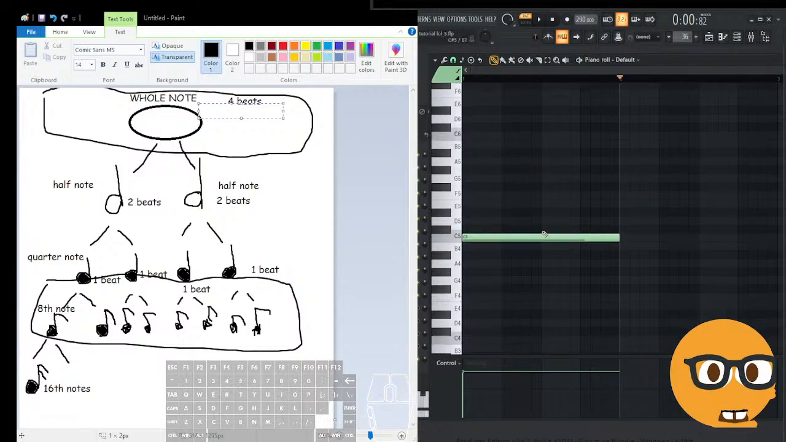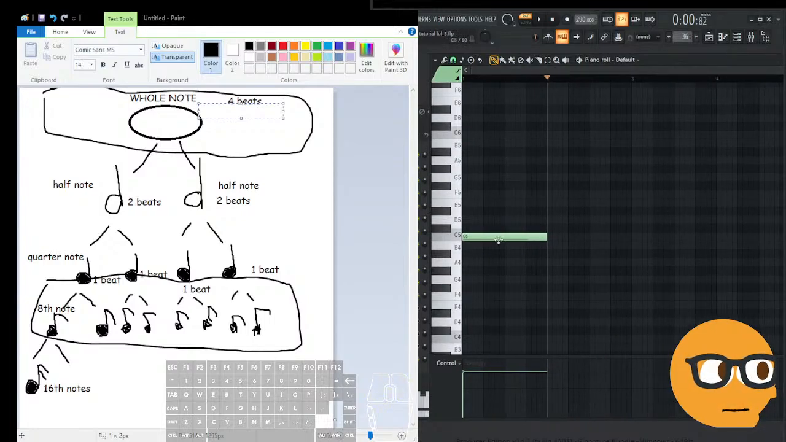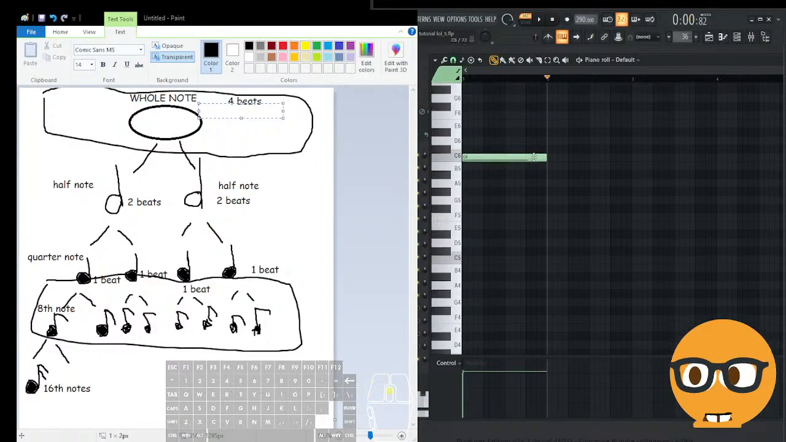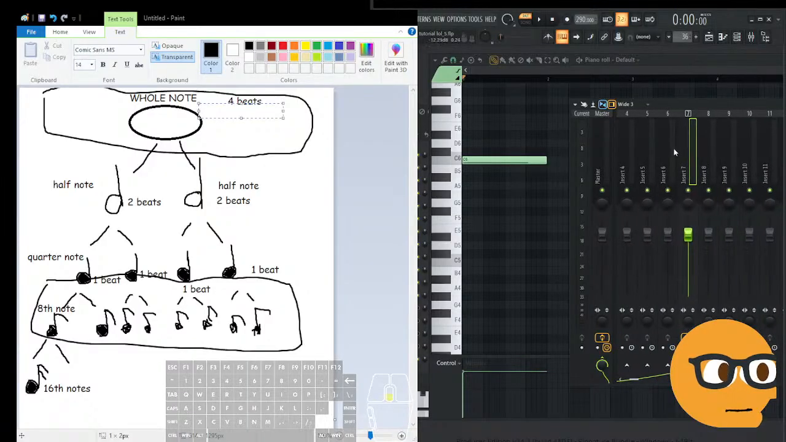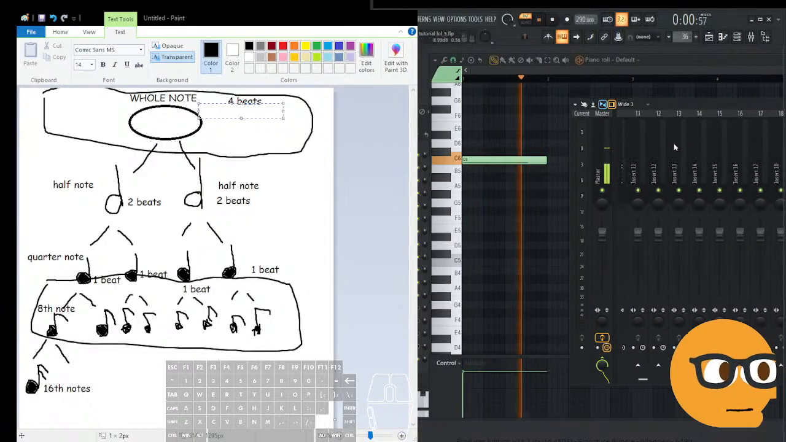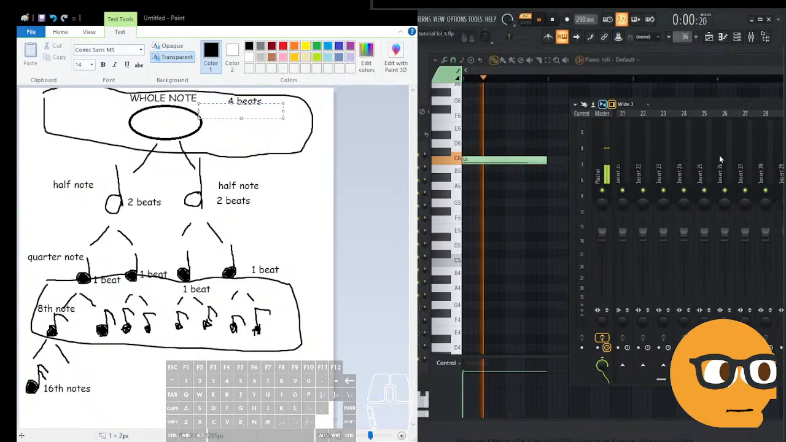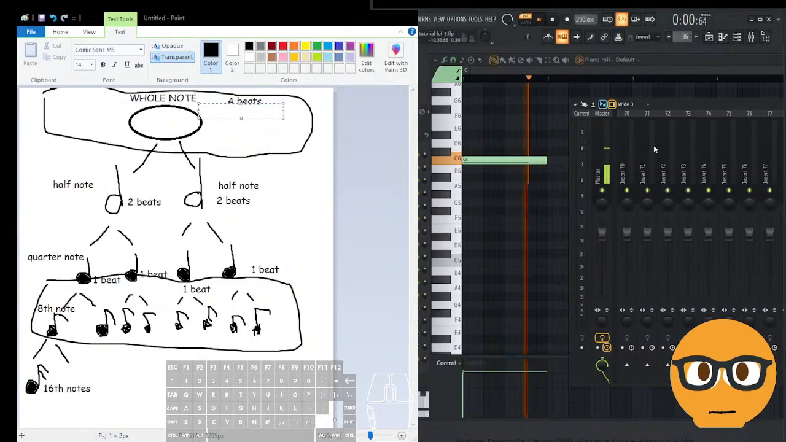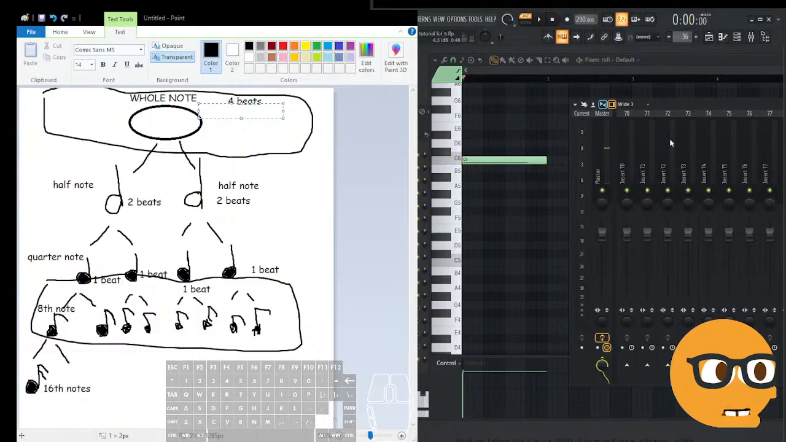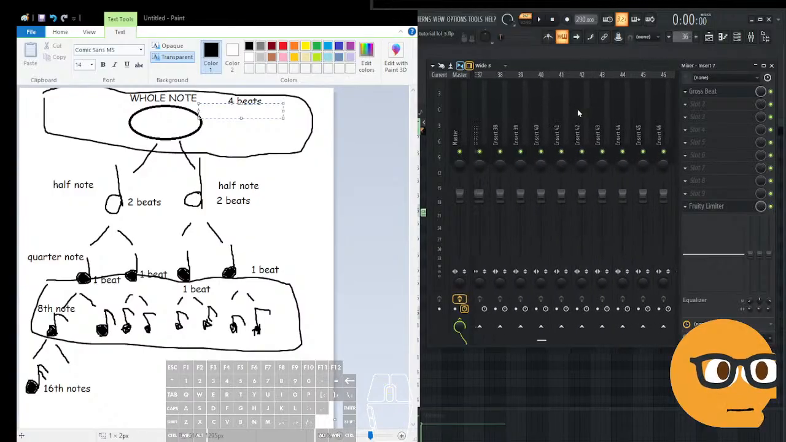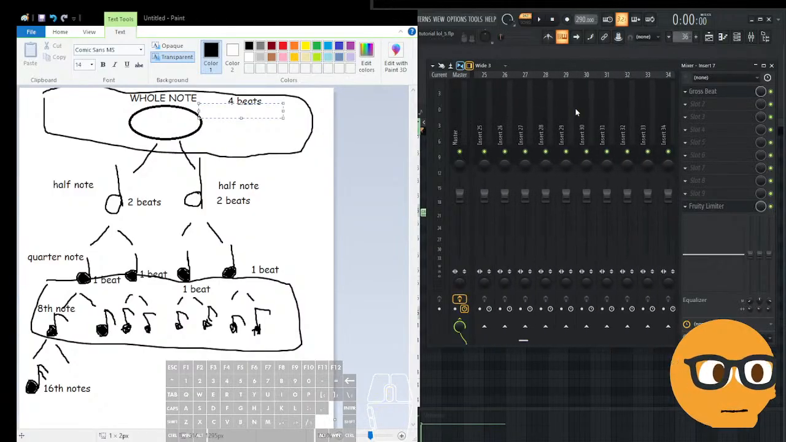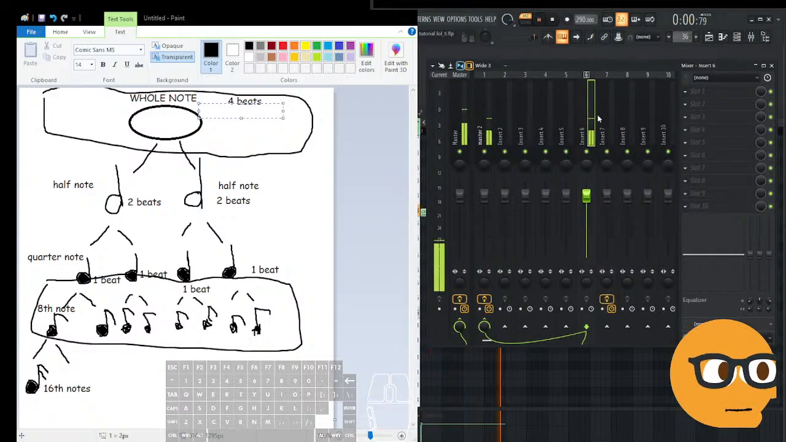So let me just demonstrate this drawing, alright? But over here now. So here's a whole note, right? 4 beats. If I turn on the metronome and you can hear the clicking, where's the metronome at? Let's see. One sec. Where is it, dude? Where in my mixer is the freaking metronome, dude?